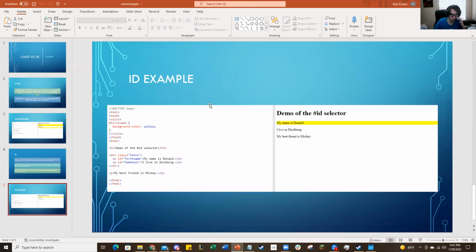This is also from W3 Schools, and you'll see the text is all very similar. So we've got our class of intro still, and then 2 paragraph lines that each have an ID. One has an ID of firstname and the other has an ID of hometown. In the CSS at the top, we're only worrying about ID firstname, and we're giving that the background color of yellow. So you'll notice that only the firstname one is highlighted. Only one can be highlighted since we can't have multiple IDs.